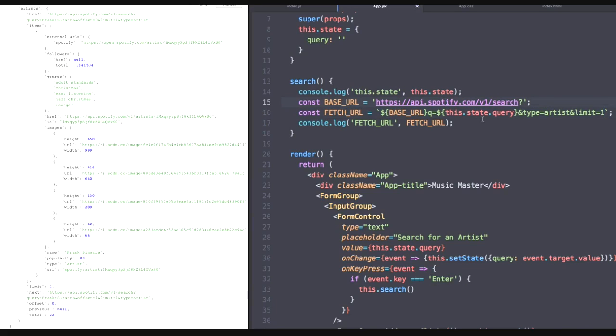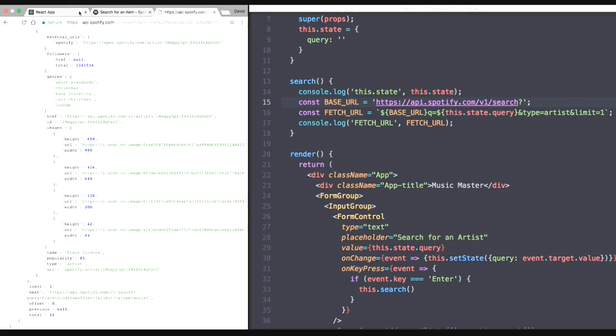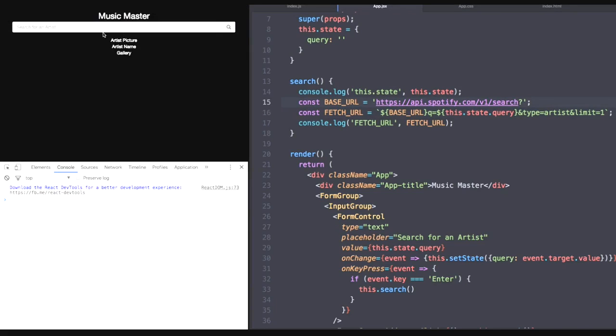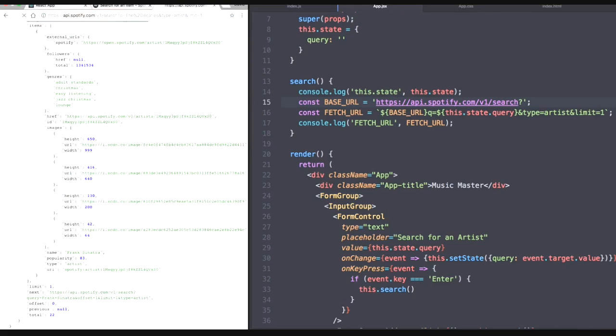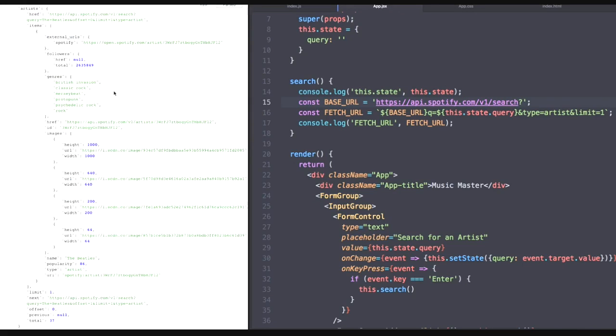Let's test it all one more time. I'll save this, go back to the React application, and let's search the Beatles. Here's our fetch URL for the Beatles. And there we go. We have another JSON object. They're known for British Invasion, classic rock, Mercy Beat, protopunk, psychedelic rock, and rock. Great, it still works. So let's move on to the next section where we actually implement some code to grab the data in React.